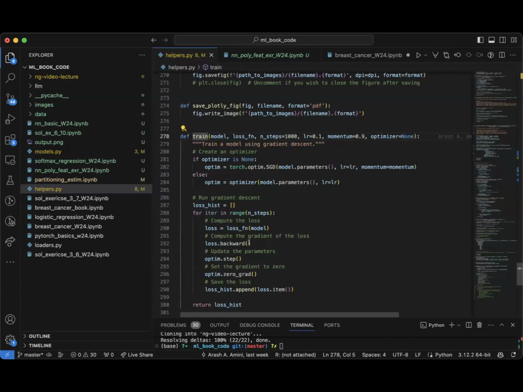And then you record the loss history. By the end, I don't have to return the parameters, because the parameters are just updated in the model. So the model changes as I do this, and at the end, the model has the right parameters.